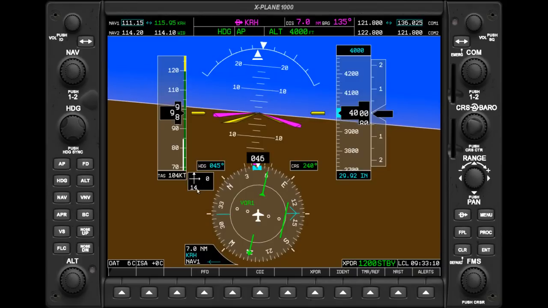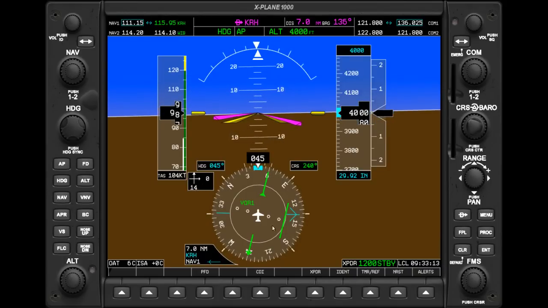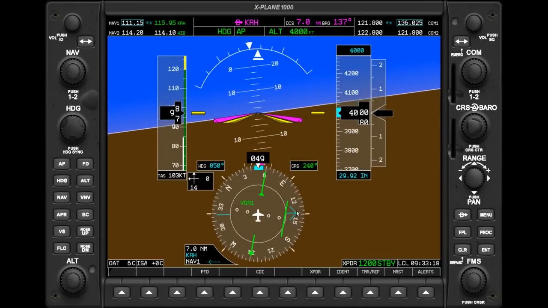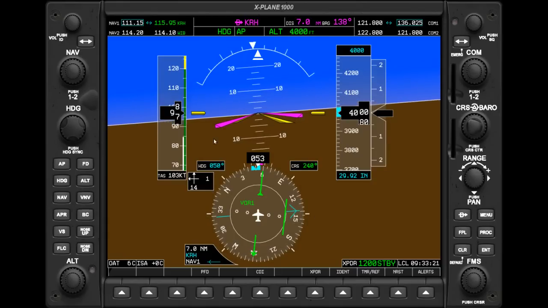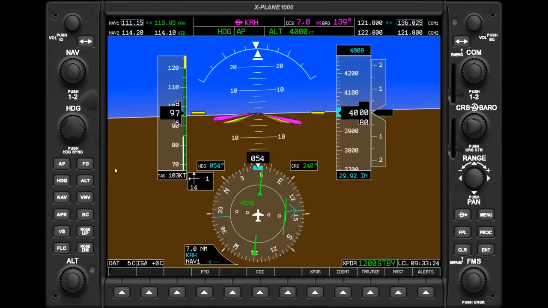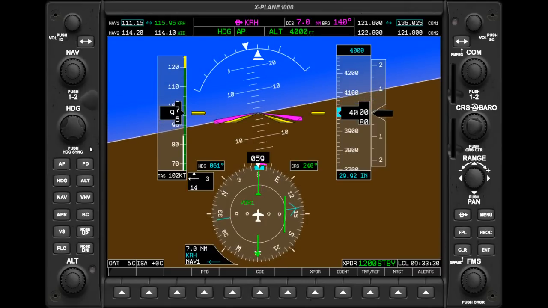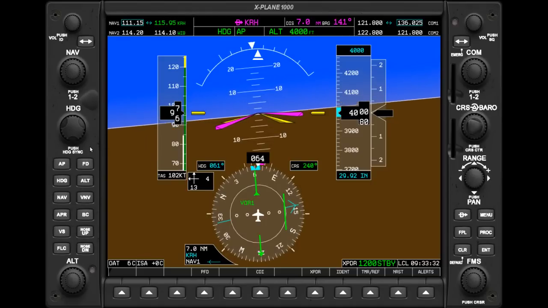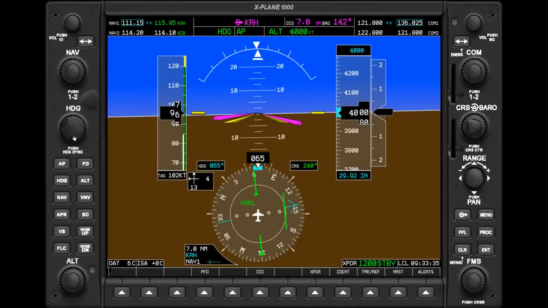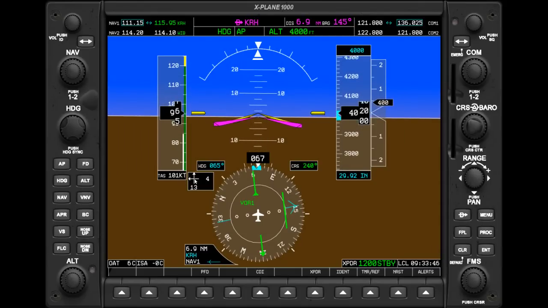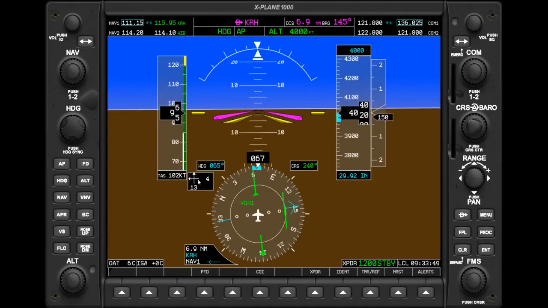Alright, so as you can see here, only tailwind component, no more crosswind component. I'm right on the arc. I'm keeping the RMI pointer right on the wingtip. And now we are picking up a crosswind component in the other direction. So now is about time to begin pointing the RMI pointer in front of the wingtip, as we are picking up the crosswind component in the other direction now.